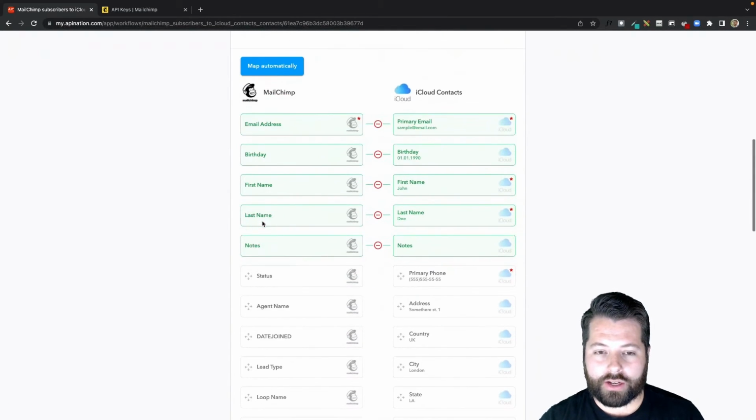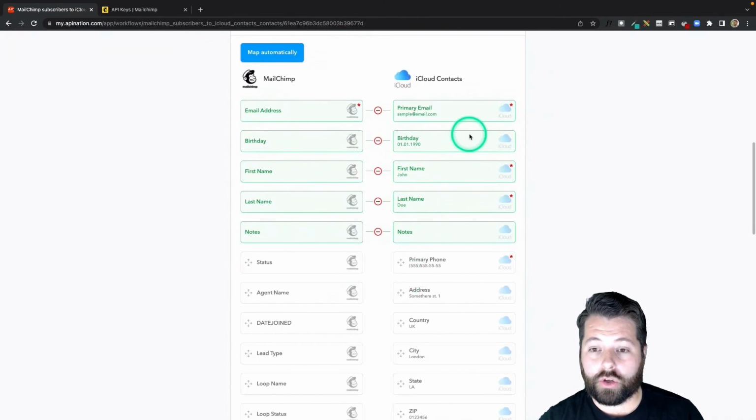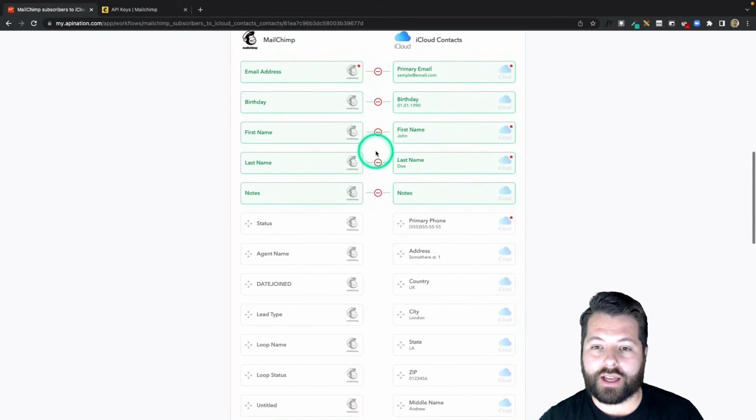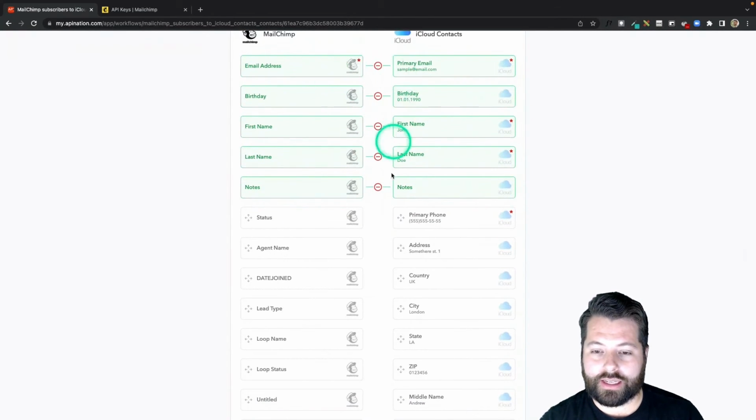Finally, I can come down here and look at the mapping. It's gonna send email to email, birthday to birthday, first name, last name, notes. This all looks great. You'll notice some of these fields on the iCloud side and the Mailchimp side have red asterisks. These need to be synced, otherwise the contact will not get created. So you can see these all look great.